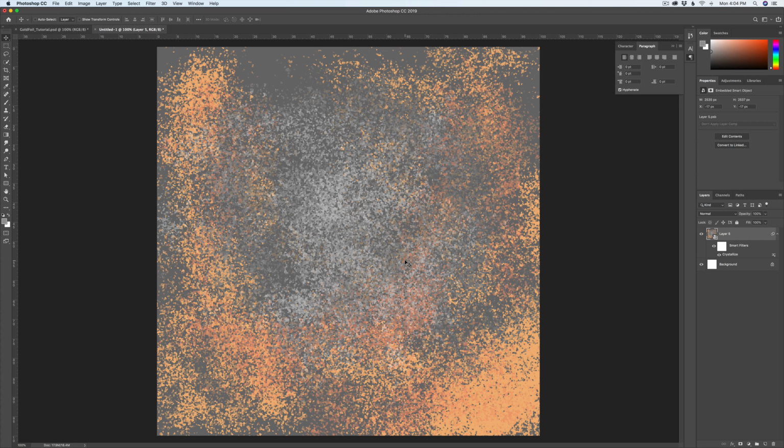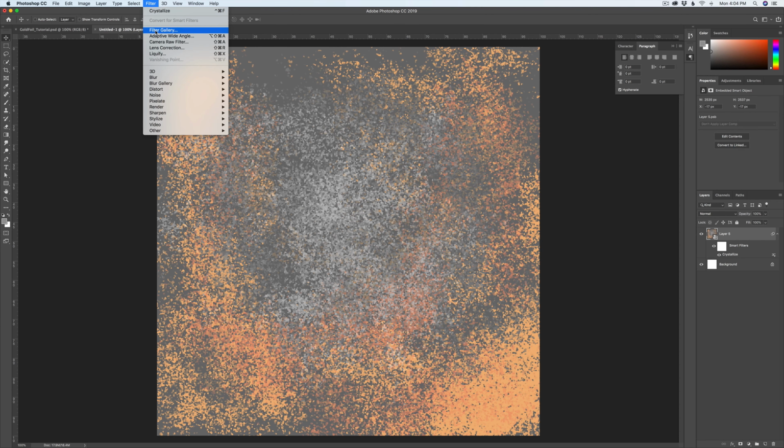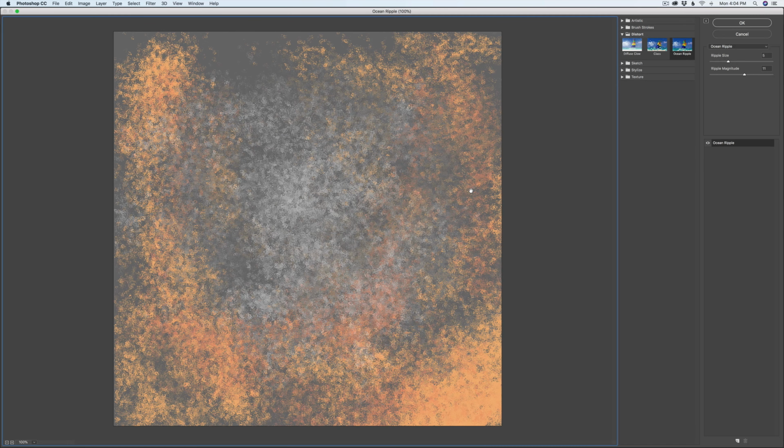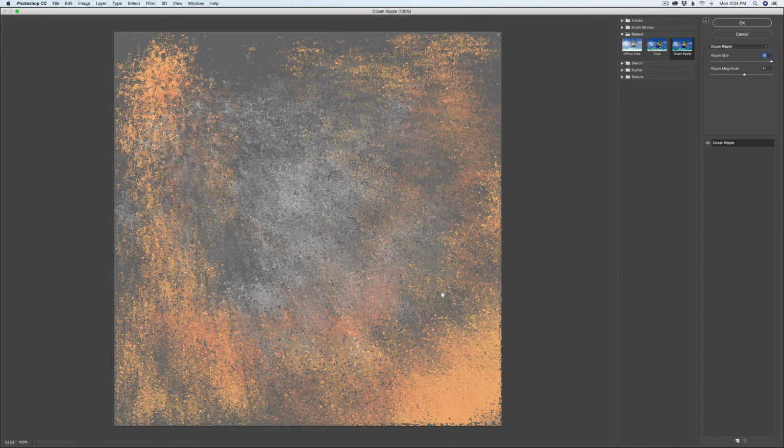Okay, we're going to add one more effect to this layer, and if you go up to Filter and then scroll down to Filter Gallery, I normally don't use the Filter Gallery effects just because they tend to be not that useful, but in this case it's actually going to be useful for us. So if you go down to Distort and then to Ocean Ripple, you're going to get something that looks like this. If you pull up the ripple size really high, it's going to start to look like dust, which is actually kind of cool, but we're not going to do that right now.